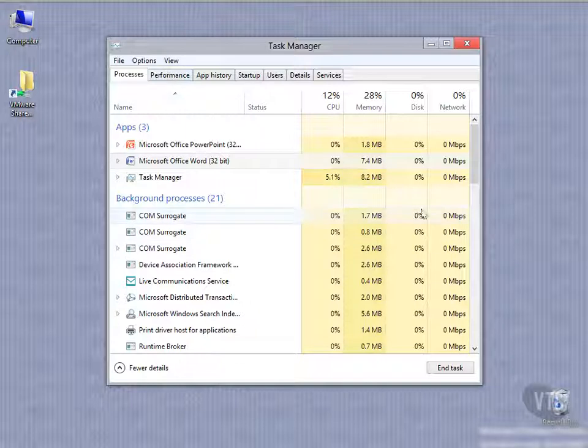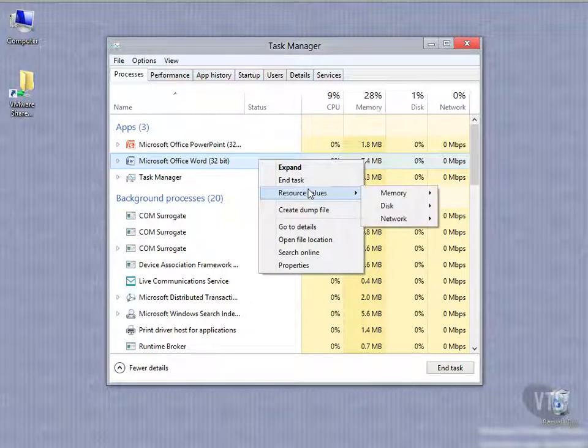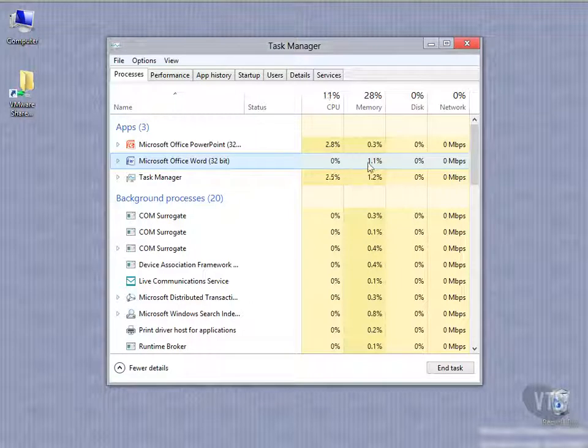Then, let me show you this right quick. This is showing me that it's 7.4 megabytes. Well, if I right click here and change my resource values on the memory to percents, I can see that I'm only using 1.1% of the total memory that's being used.